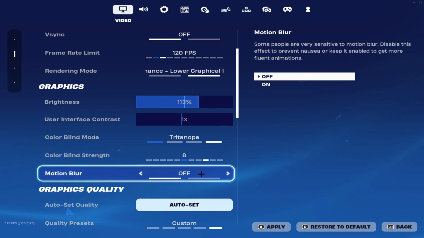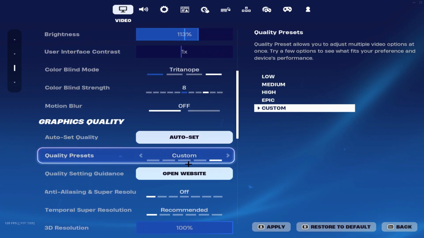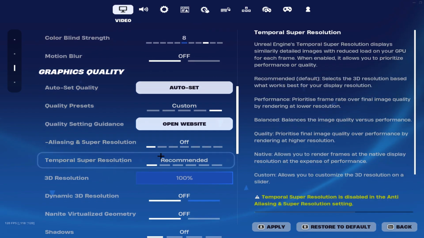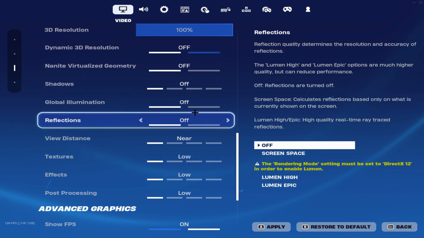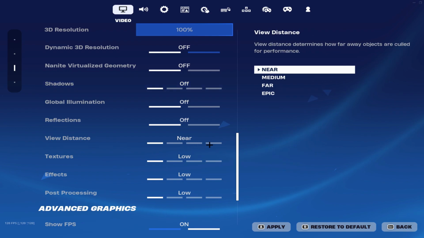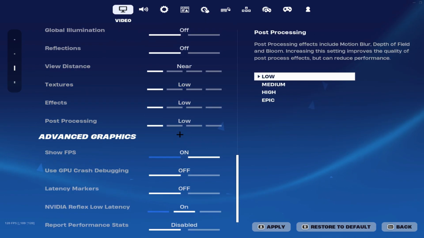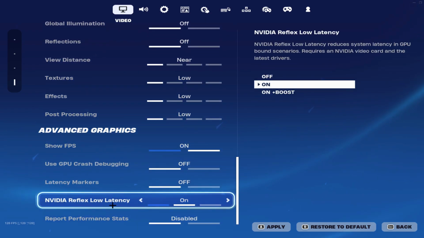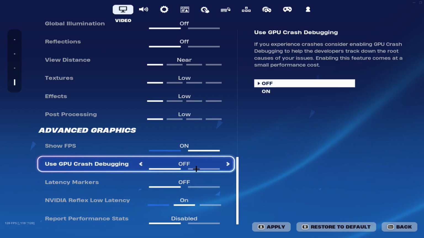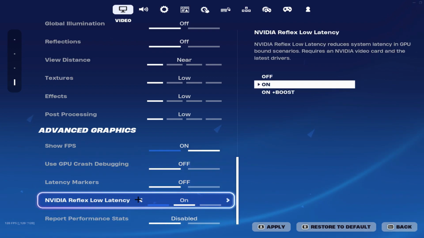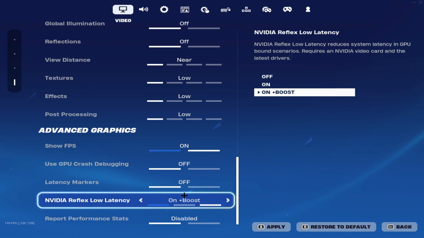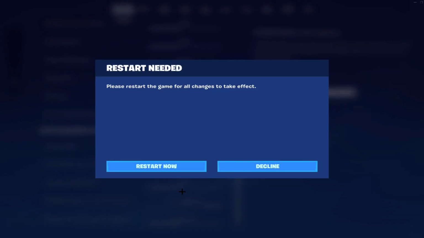Now for your graphics quality, make sure you have everything set to low, because all of these are related to ray tracing and will decrease your FPS, so make sure you have everything on low or off. Now for Use GPU Crash Debugging, make sure to have it set to off because it will actually consume internet on your PC, because when the game crashes it's going to send that information to Epic Games. And for NVIDIA Reflex Low Latency, make sure you have it on On plus Boost. Then you want to go ahead and click apply and restart your game.